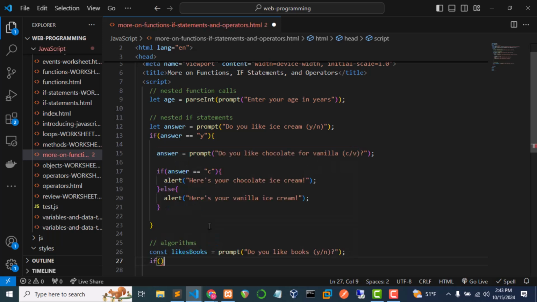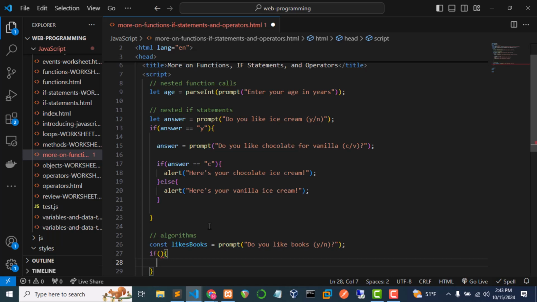So I'll set up an if statement: if, pair parentheses, pair curly braces, split the curlies apart like that. And that's what I call setting the table. And then I go back in and fill in the details. So the Boolean expression here is going to be this. We want to know if the variable likes books is double equal to the string y, because that's what we ask them to enter if they like books.